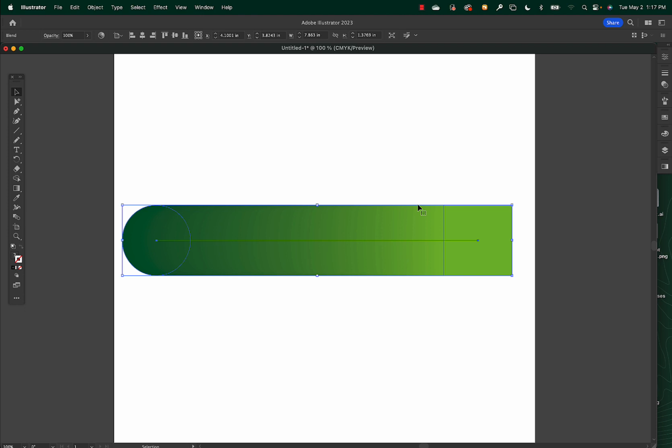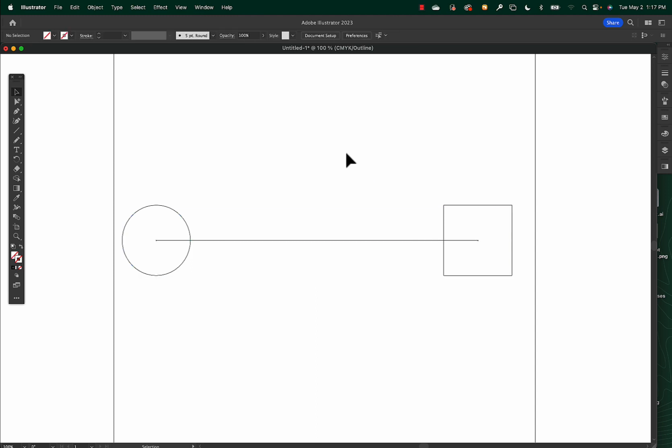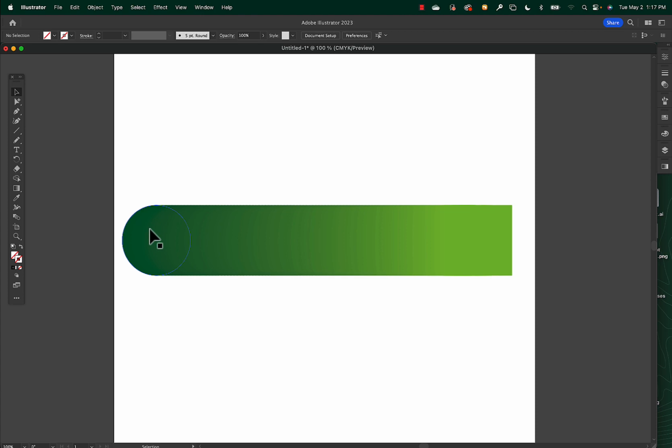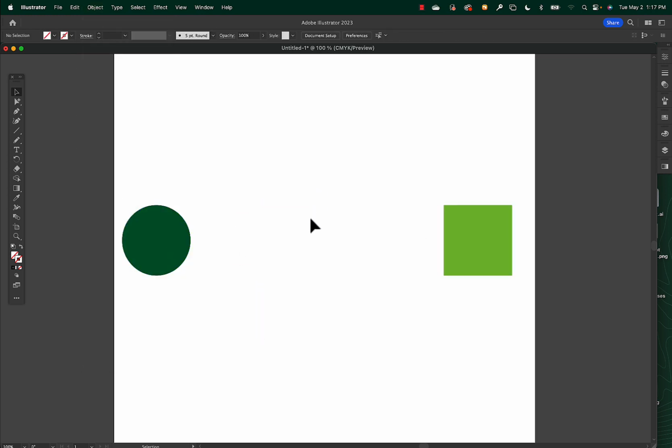Now, of course, there's so much more we can do. It's crazy. So Command Y puts me into my artwork mode, and you can see that I have a line that acts as a spine connecting these two shapes. So Command Y puts me back into here again. If I want to release this blend, I can do an object blend release, and it will get rid of the blend. I still have that spine right there, so I'm going to delete that.